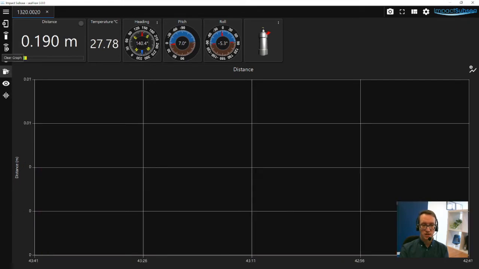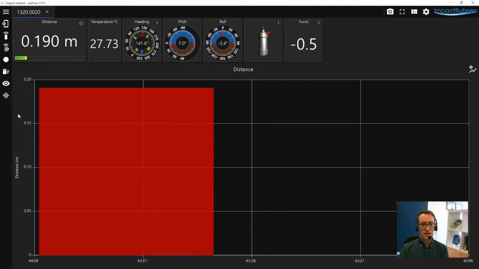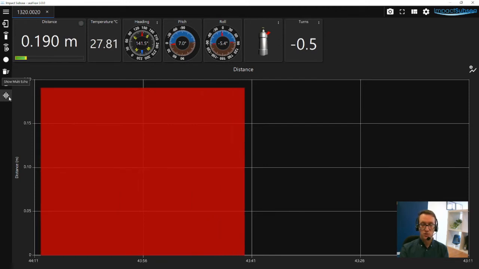You can clear the graph data here if you want to start afresh. You've got display options, so you can set exactly which parameters you want to be showing on screen. And the last item I'll show you here is the multi-echo output capability.